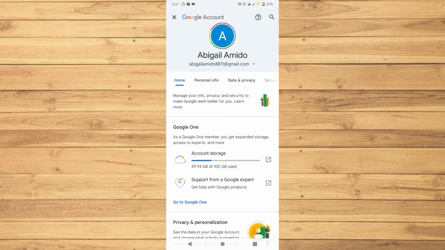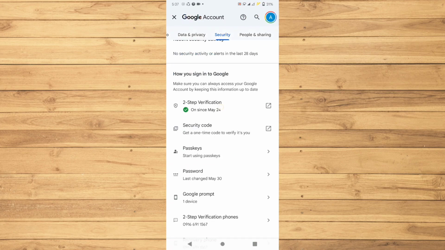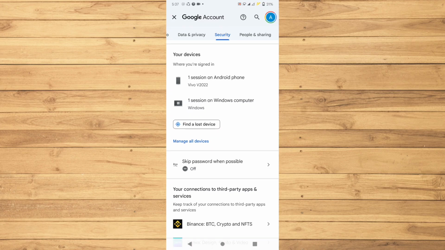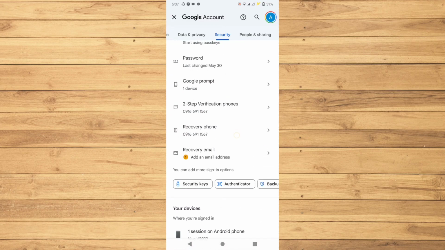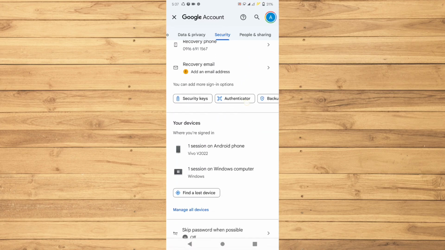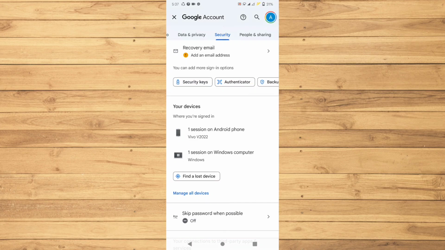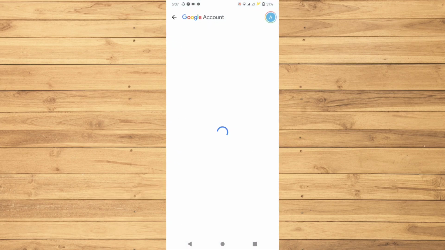And then go ahead and click on security. So just scroll it down and then you will see your devices. It means these are the devices you use to log in your YouTube account or Google account. So just click on manage all devices.